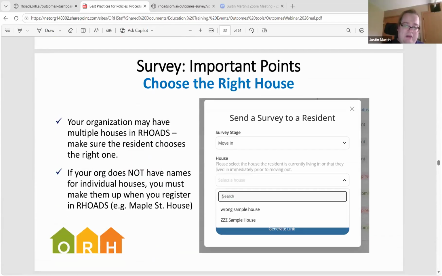Next, from that drop down menu, you're going to have that arrow on the right hand side. You're going to make sure you click the right house. So if your organization only has a single home, this won't be an issue. But for those of you whose organizations have multiple homes, you're going to make sure you're clicking the right house to send to your resident. If your organization does not have names for individual houses, you have to make them up when you register in RHOADS. So you might call one the Maple Street house and another one the North Street house.